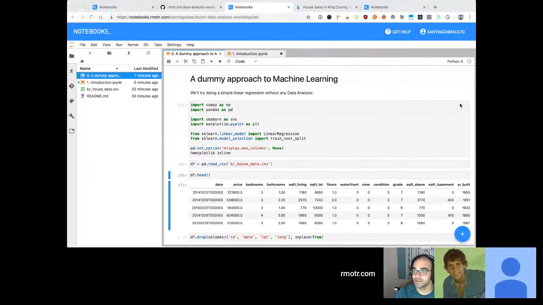Hey guys, I have just realized that I am muted. I can't believe it. I've been speaking for 20 minutes. Okay, we're gonna start over. Sorry about that.